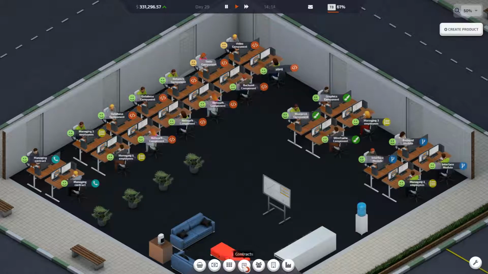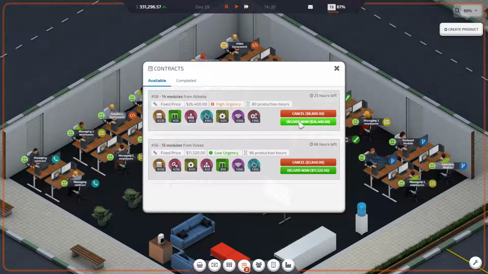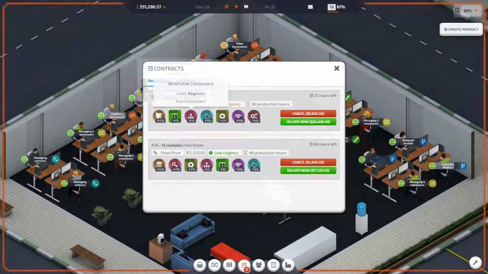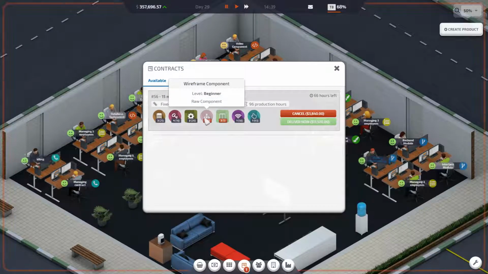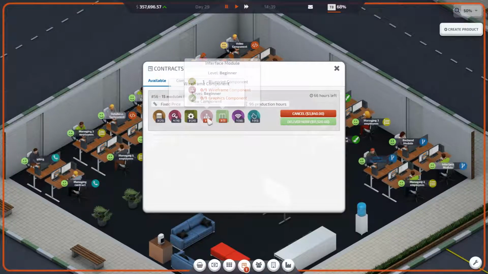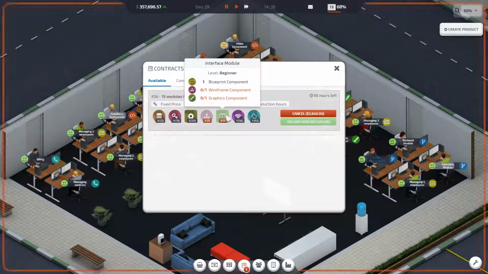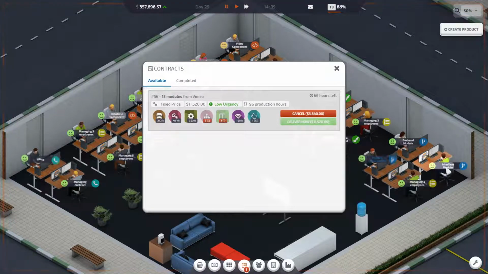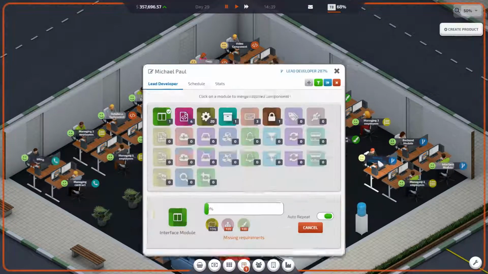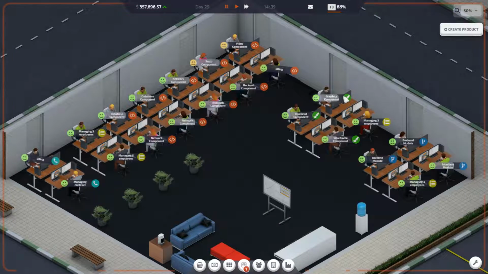Let's get that done. Can we deliver this yet? Yeah, we can. So that's got the shortest lead time for £26,000. We've got all those components into stock. Perfect. And now we need some back-end components. Sorry, the wireframe component and an interface module. So you are making that interface module, which is fine, and you can jump back onto making those components.